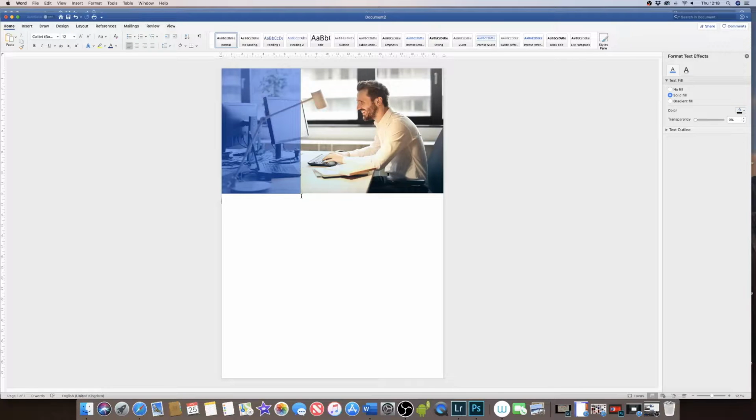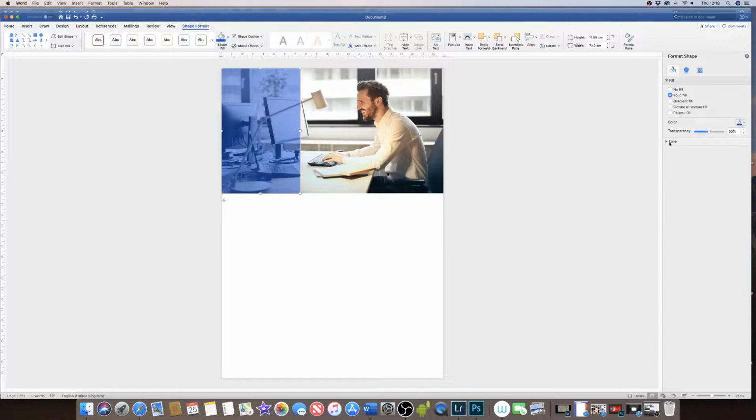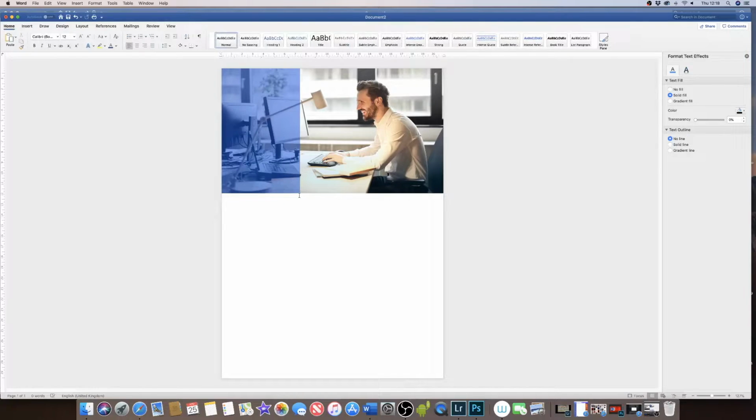You can also just see there's a line going around the outside of this image, and if this was a different colour, say green or yellow, you'd be able to see this blue line that runs around the outside of the square. We don't want that line, so we're going to go to Line, and we're going to check No Line. And when I click off, you can see the line's now gone.